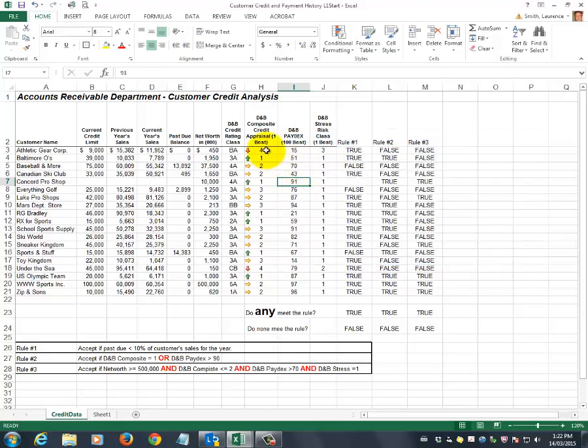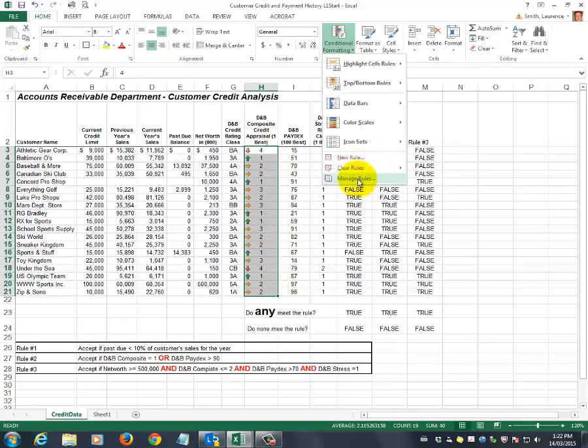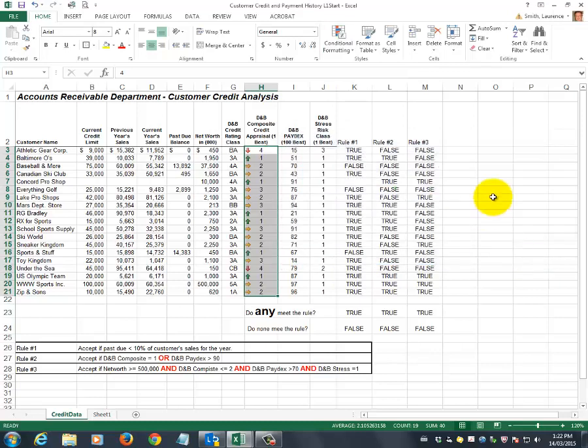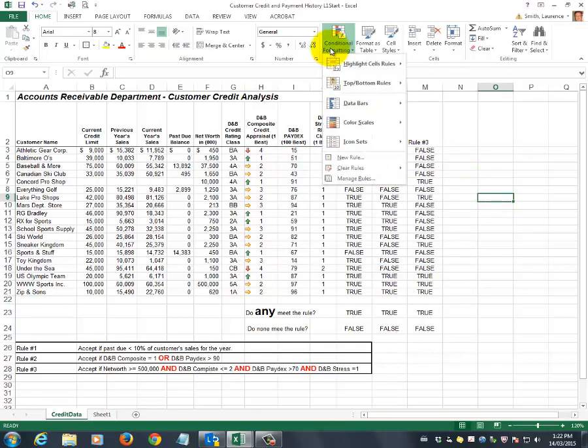Alright, so I have to select something. You have to make sure you select what it is you selected before the management rule kicks in to show you you can change it. Alright, if you happen to make a mess of all the conditional formatting, you can always go to conditional formatting and then clear the rules.